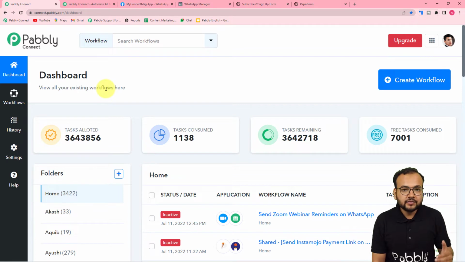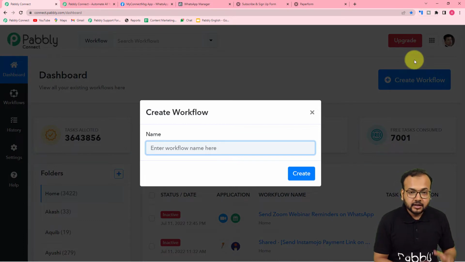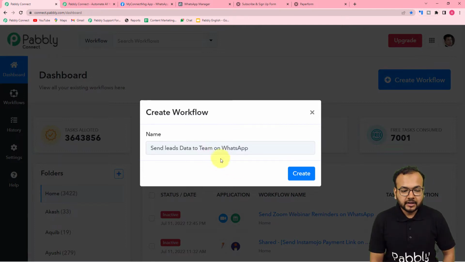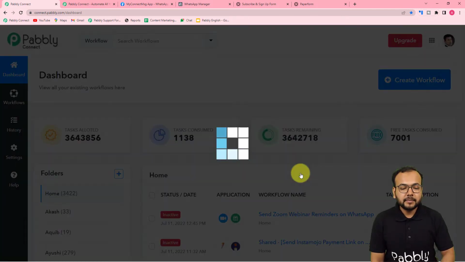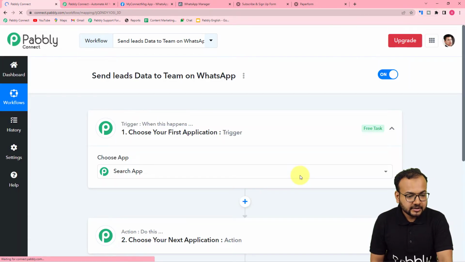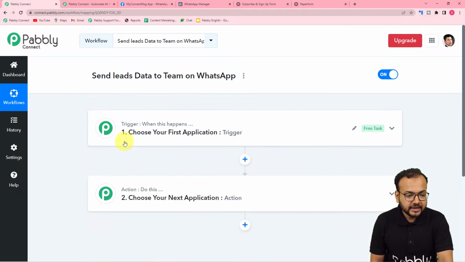And guys, here you have to start working by creating a workflow. Just click on this create workflow button, and here you can give a suitable name to this workflow. Here I am giving the name as send leads data. After giving the name like this, you have to click on this create button, and you can see your workflow page is loading up here. And this is the workflow page, and on this page we have the trigger and the action. With the help of this trigger and action, we are going to build this automation workflow.